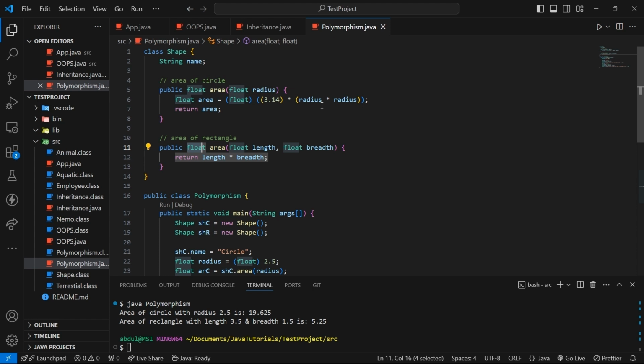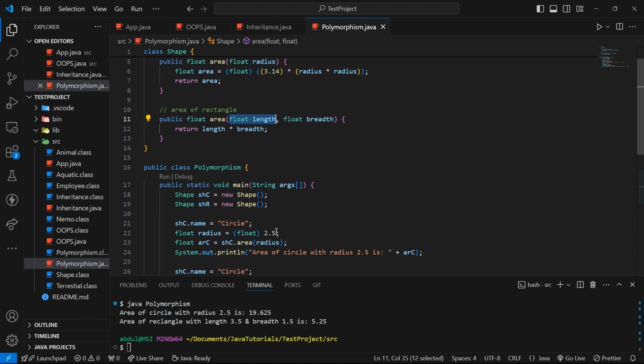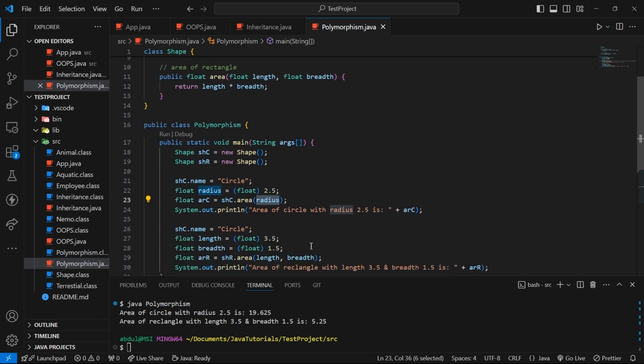sequence of parameters to make a difference, so that the compiler would know. Suppose there is an int and a float value, and here in this case it is float and float. So suppose we have int and float, we can create another method area, and pass float and int. Whenever we call a method, we know that we are calling this exact function because we are passing different values, like float and int, or float and float, or int and float. So this is how compile time polymorphism works.